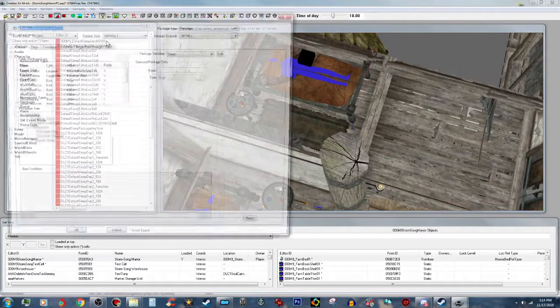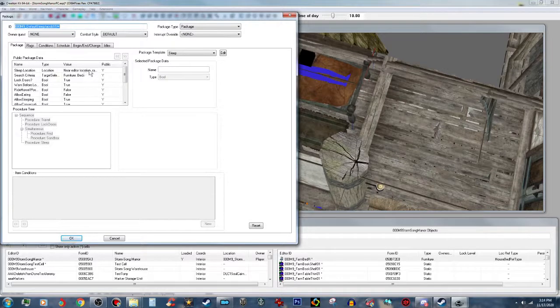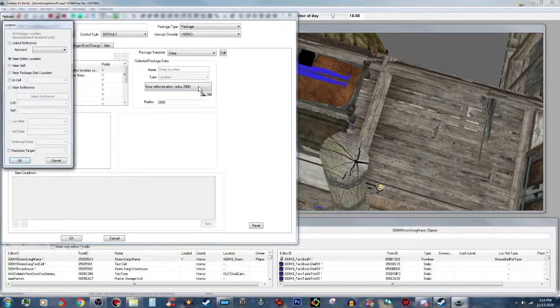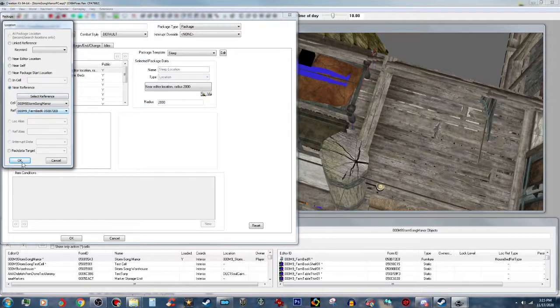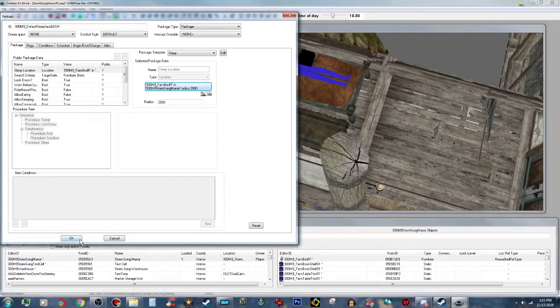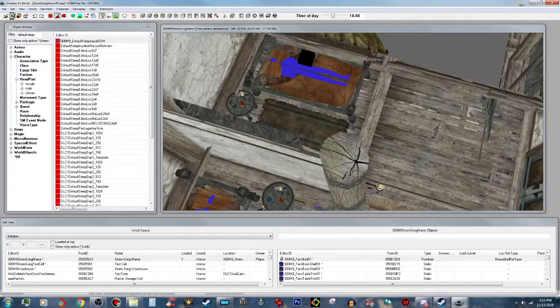So we'll open this back up, and first we have to make sure everything is allowing eating, no energy, no. Okay, we have to click on sleep location, and you want to click on the near editor location radius 2000. So we'll go ahead and click on that, and then on this new window, click near reference, and then push the select reference button. And that is good right there. And push OK and save your work.